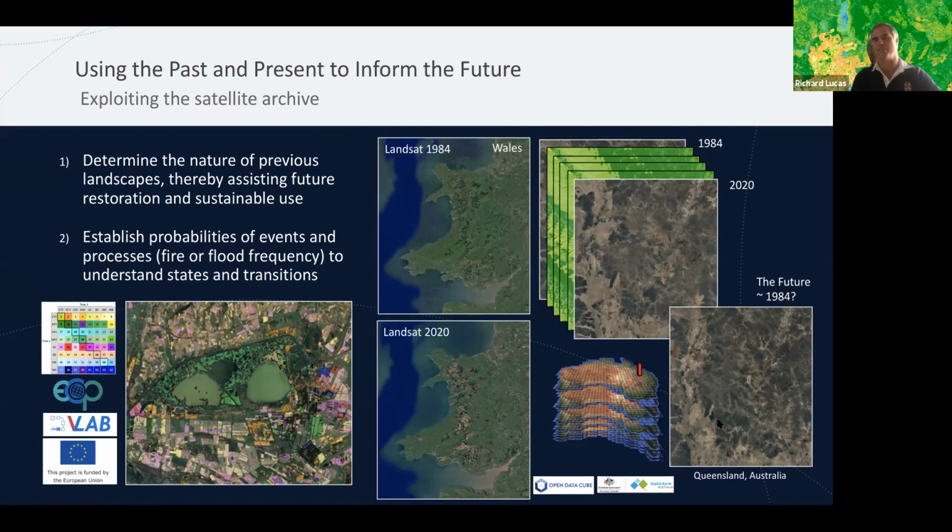So knowing the past is really important, but it also tells you the probabilities of events and processes like fire or flood frequency to understand states and transitions. For example, we can tell how often there's been a flood, how often there's been a fire, and that helps you in the future to say, well, if I plant something here, is it going to burn down in 10 years' time? So we found out the mangrove dieback actually happens every 18 years. There's always a mangrove dieback, it's natural. So knowing that tells you, well, if I'm going to restore mangroves, they're going to die back in 18 years' time anyway. But don't worry about it.